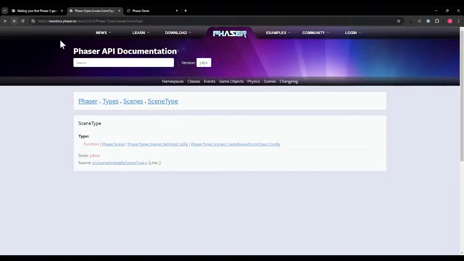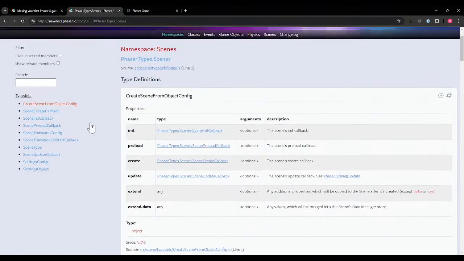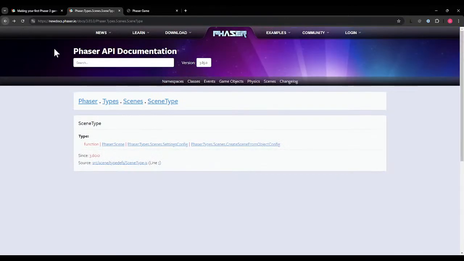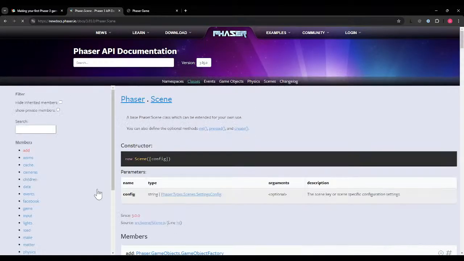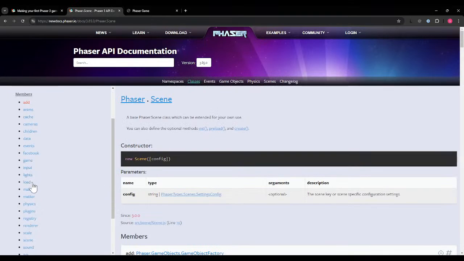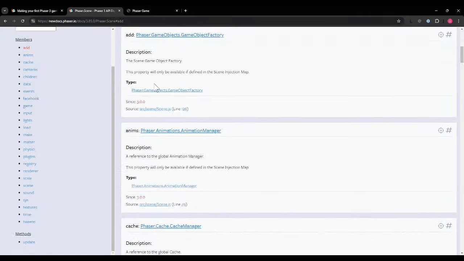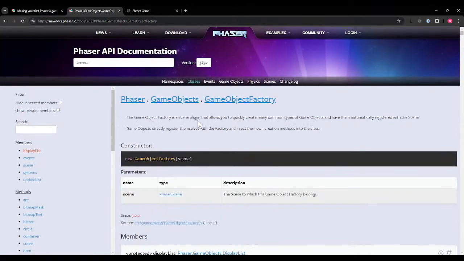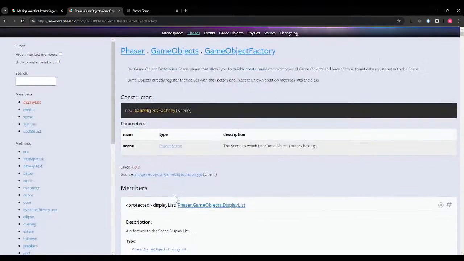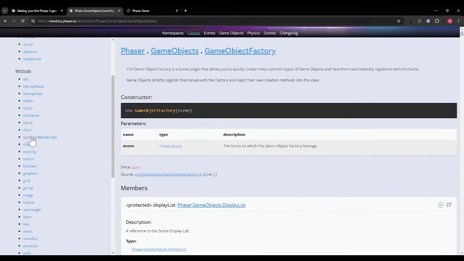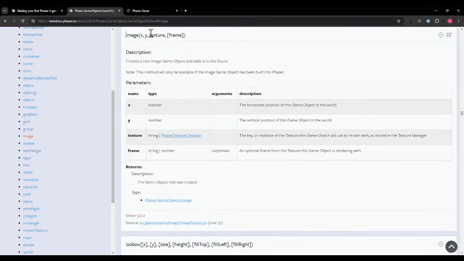Now we're in the scene, right? Oh, I messed up. Let's go back. Clicked the wrong button. Scene type, Phaser scene. So remember here we were loading, now we're adding. And when we add, remember we go back to the documentation, this dot add, we're adding to the scene. Here are the methods. Image, this dot add dot image. When you're adding the image, you're adding an X, a Y, and a texture, and possibly an optional frame. An optional frame from the texture this game object is rendering with.